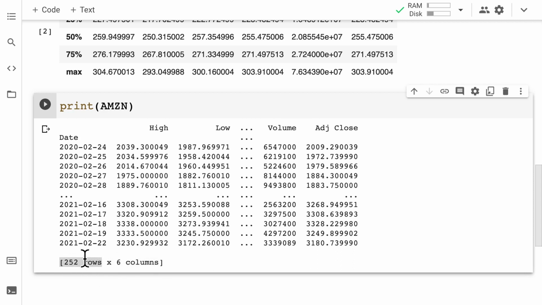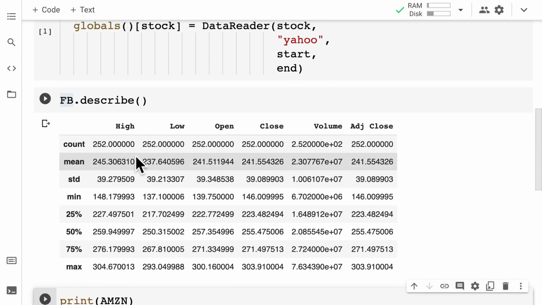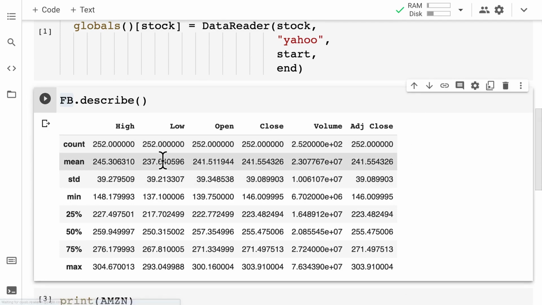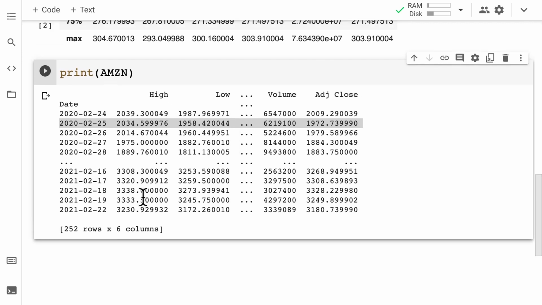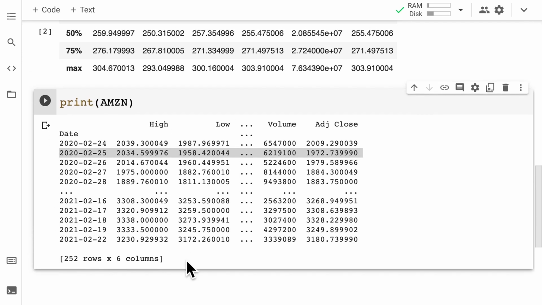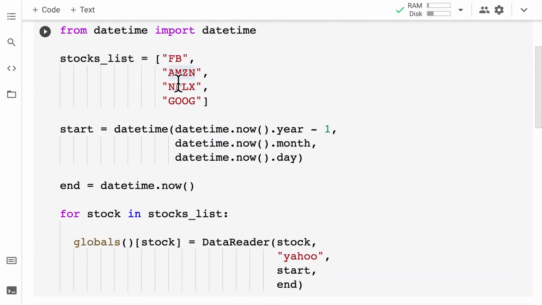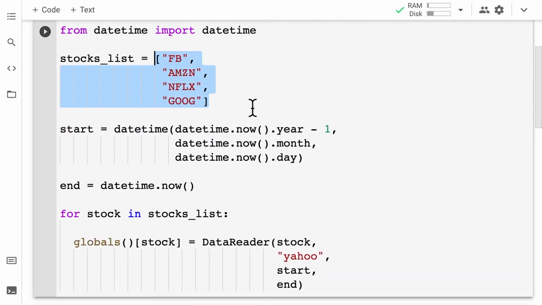So we have 252 rows because that's every day that the stock market was open. It's not open on the weekends. And we have 6 columns because those represent all of the features we have. We have here high, low, open, close, volume, and close. So those are 6 features, which is why we have 6 columns. And of course, we have the date, which refers to the date of all of the prices. And we have a whole year's worth of stock data on all 4 of our stocks.